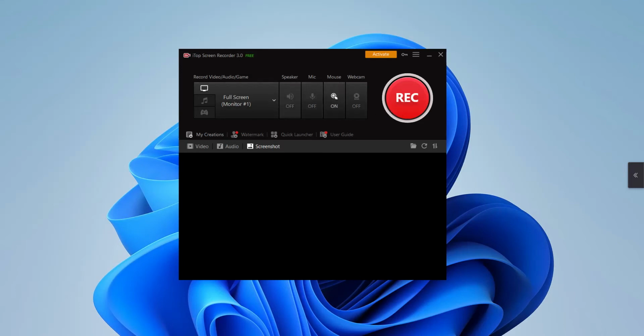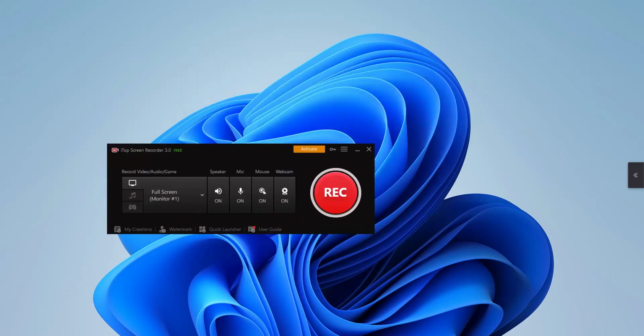Let's see what I do here. When I click on this, you can see it literally takes effect on the buttons. You can see it really takes effect on anything you do. We have the watermark section, the quick launcher, and then the user guide. But okay, so let's get started.